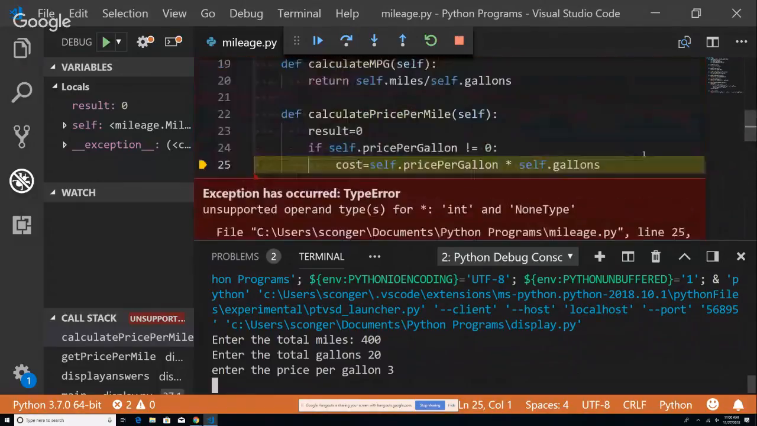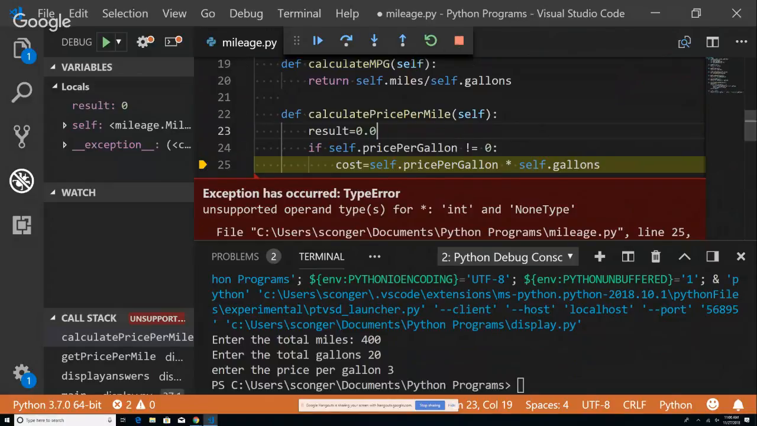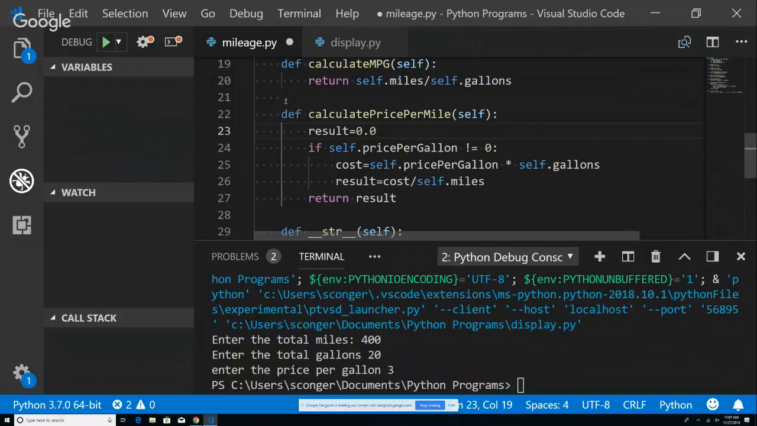Is that in mileage that the error is? Cost, self price per gallon. Oh, is it a data type issue where it needs to be an int or floated? For int and none type. Does result need to be set? I think that's a different error, actually. That'll make it a float. What about the inputs where you have eval? Will those automatically? It should automatically.